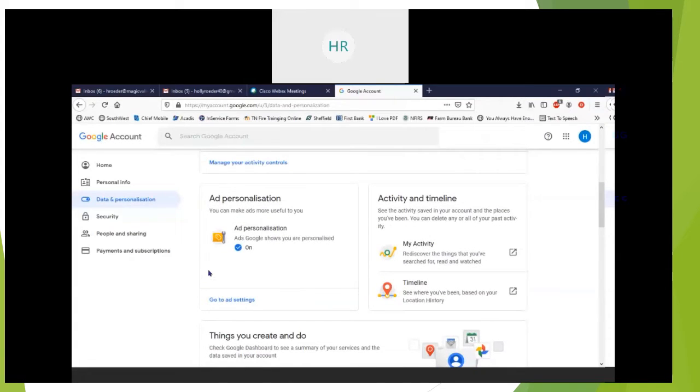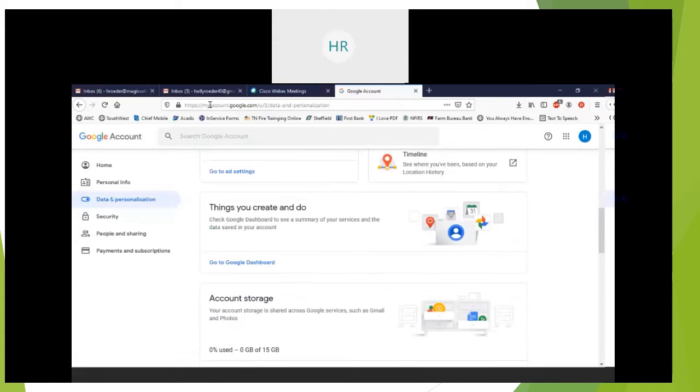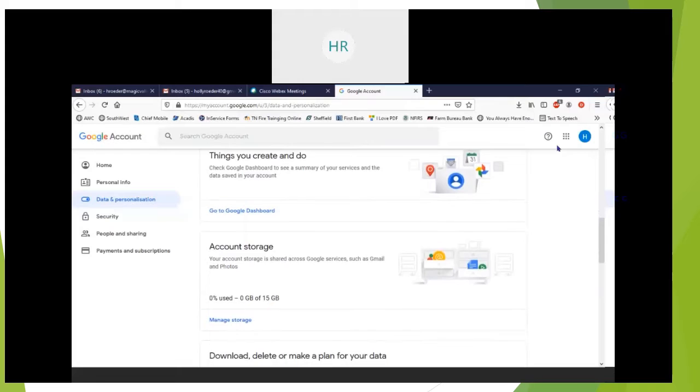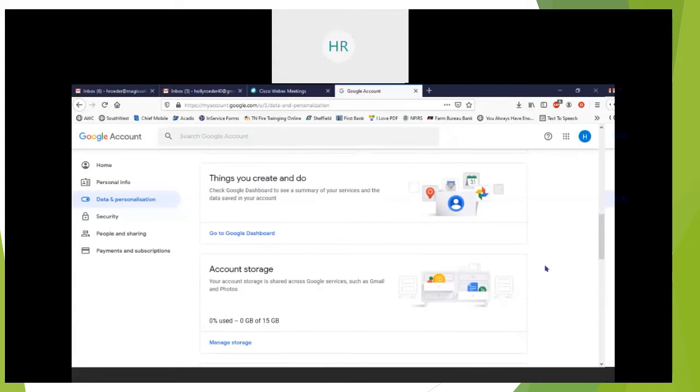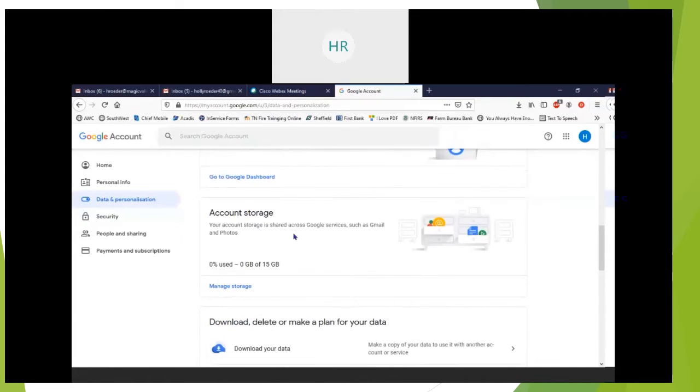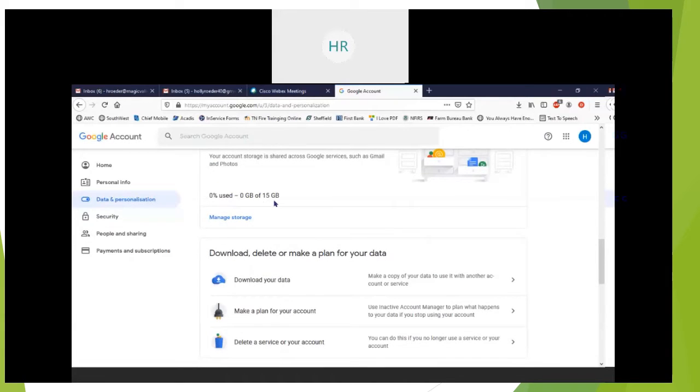Ad personalization. This is on, so that means it's going to try to pick up things that it's noticed that I pay attention to. Of course, this is all just in Google. It's not necessarily in Gmail, but activity, timeline, things you create and do. And that's kind of interesting to go in and look at sometime when you're just exploring. Account storage, this is going to tell me how much I have saved here. They give you 15 gigs or gigabytes.